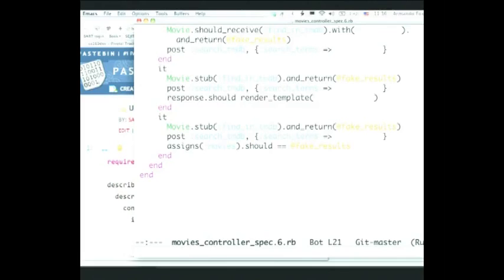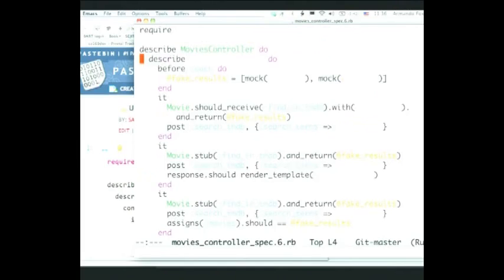Right? And by the way, if you take this to an extreme, this fake results doesn't even have to be an array of movies. In fact, it could be anything. It could be a string, right? It could be the string, I am a fake movie, because the only thing we care about is that whatever comes back from find in TMDB gets correctly passed to the view. This test doesn't care what it is. It just cares that it gets there according to the right path.